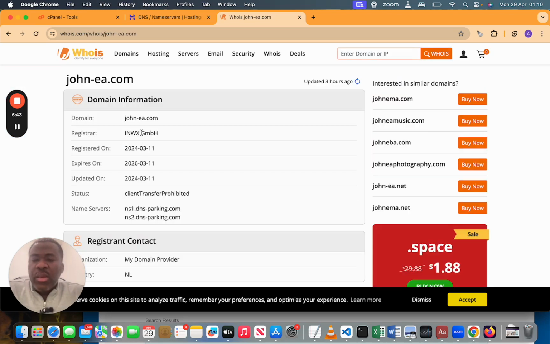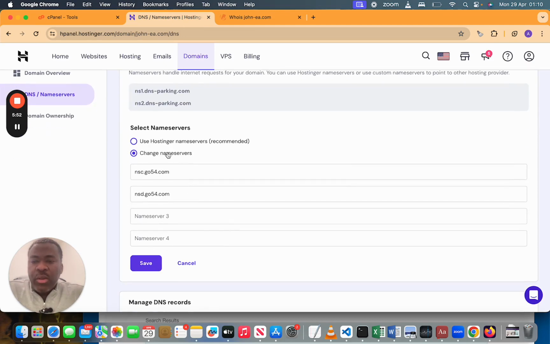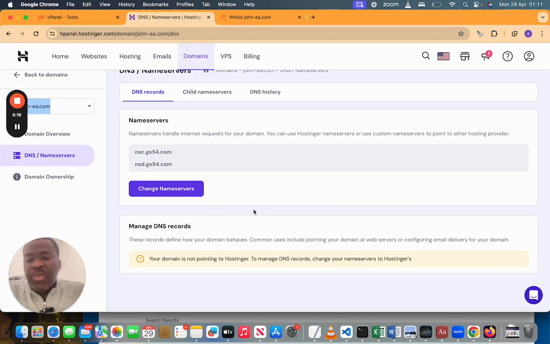What do we see? It's currently on NS1.DNSparking, which is the one we're trying to change. So let's get this done. Change name server, and then we click on save. Usually this takes a while to redirect. As you can see here, your name server has been changed to this and this. It might take up to 24 hours for the domain to propagate to the new name server. I click on close. Typically, from experience, you get this updated in a few minutes, sometimes in a few hours, but definitely less than 24 hours.